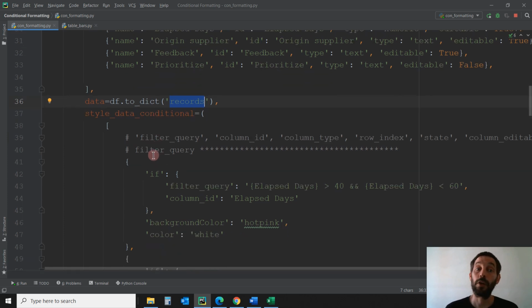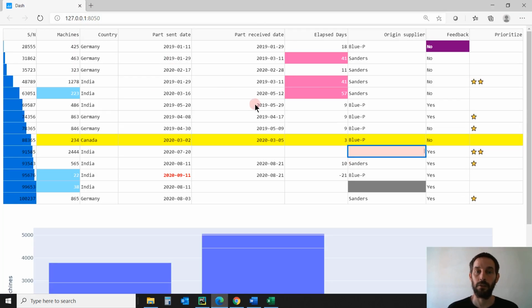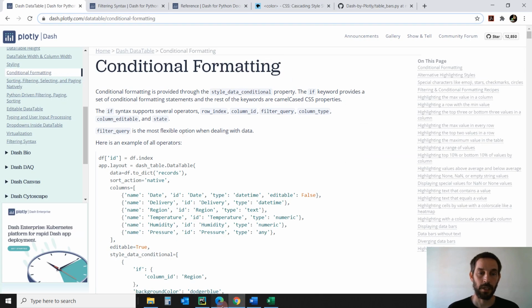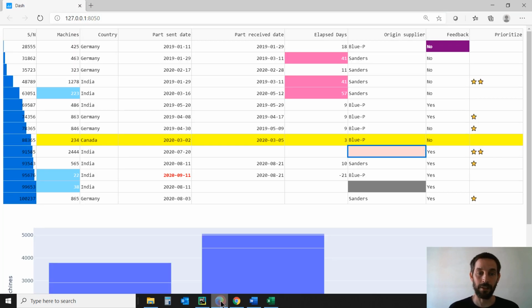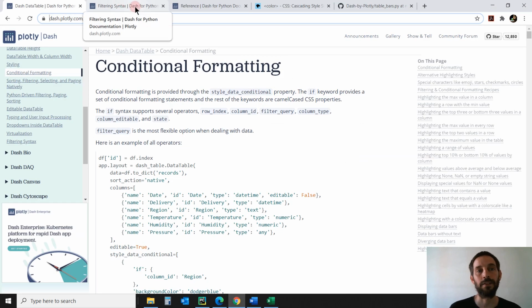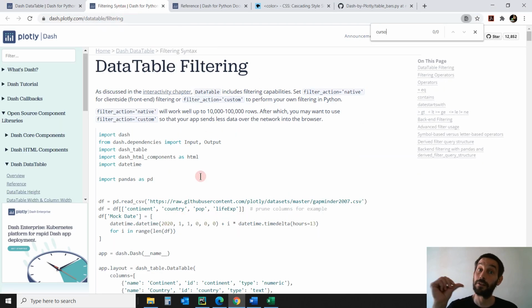And now we're going to focus on the style data conditional. This is an attribute that is part of the data table, which allows us to do all this type of formatting that you see here. The style data conditional has a certain way of writing things. You can read more about it inside the filter syntax. I'm going to add this link below the video, so feel free to go in there.